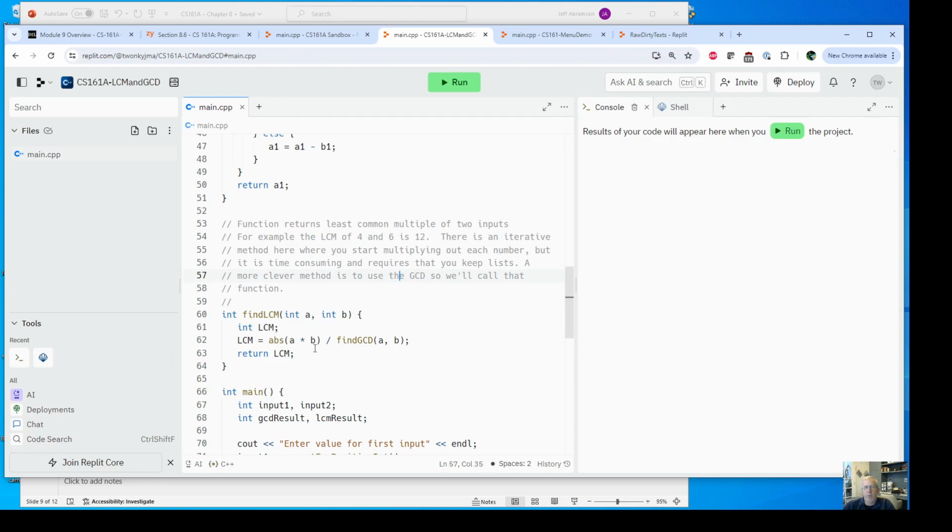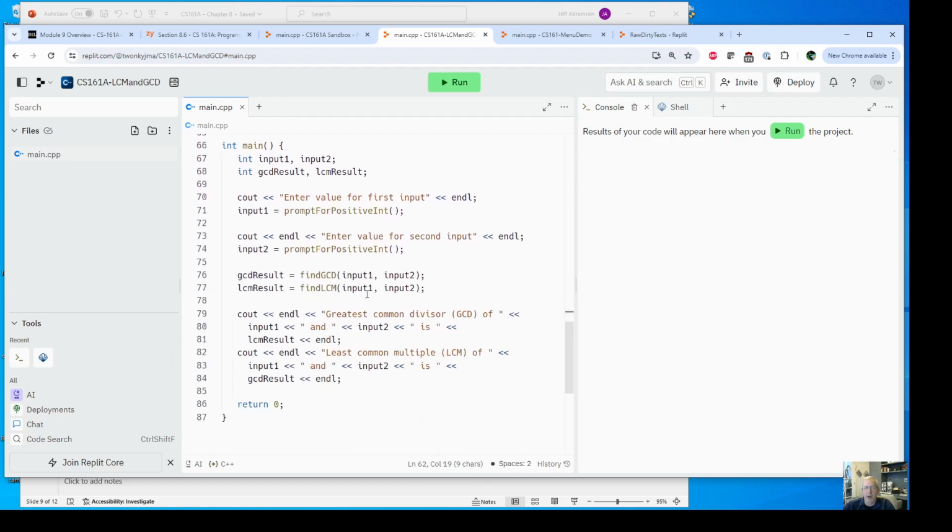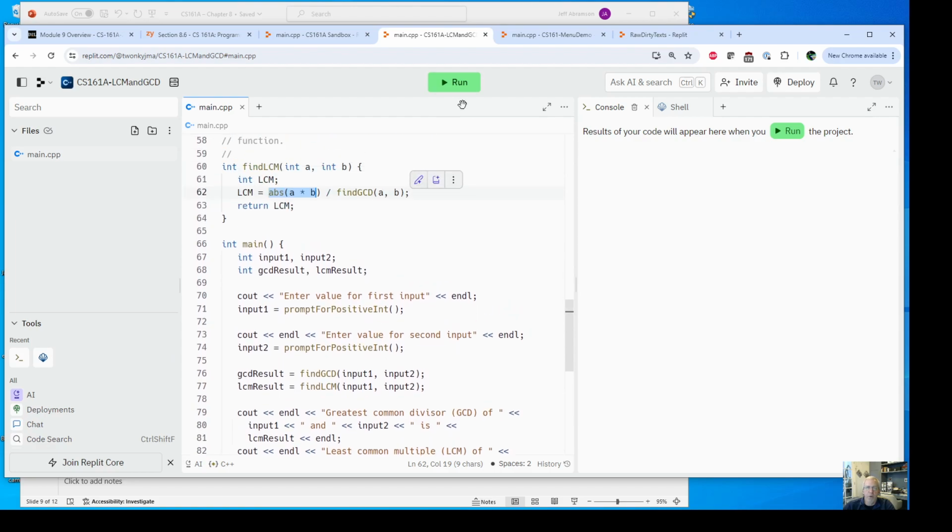But there's a clever way of using the greatest common denominator to find that. You multiply the numbers together and you divide by the common denominator, and that will actually work here. Okay, so maybe more math. You didn't expect a math class here, but let's give that a shot.